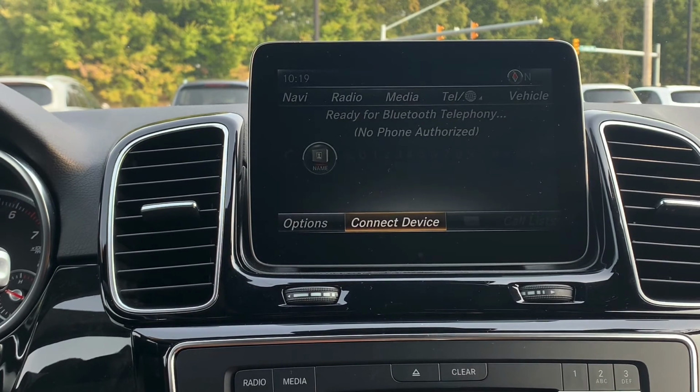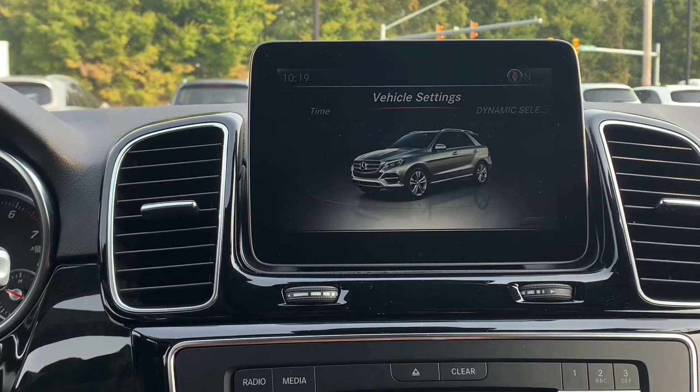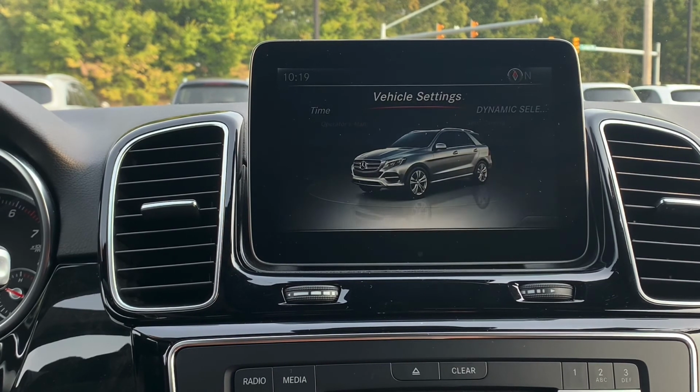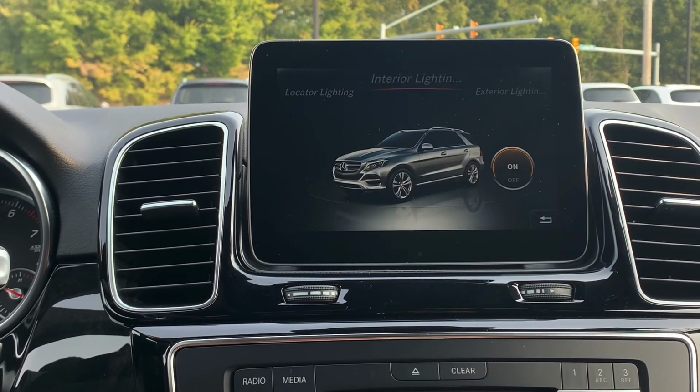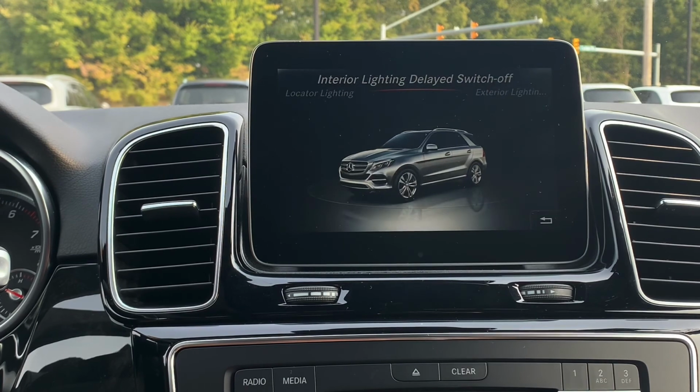Telephone would be for pairing up your phone, which I will show you in a different video. I will do a specific iPhone and Android pairing video. Then if I go up top to the right, if I hit vehicle, I do have some different options in here. My time is in here as well if I need to change that. I do have some different vehicle settings I could go over. Setting the horn on when I lock the car, your locator lights, things like that are under vehicle settings.